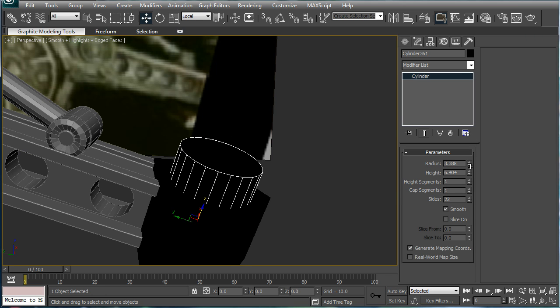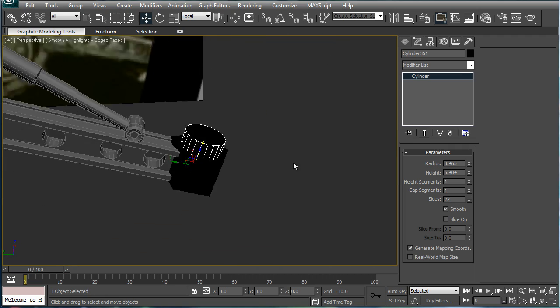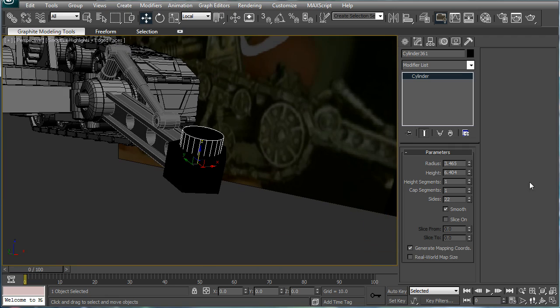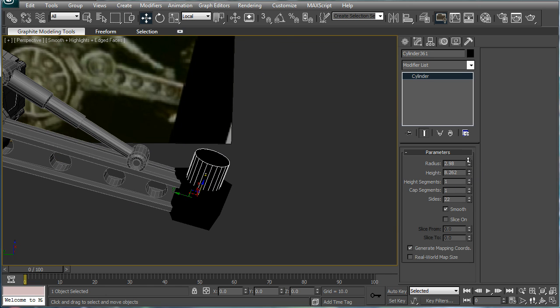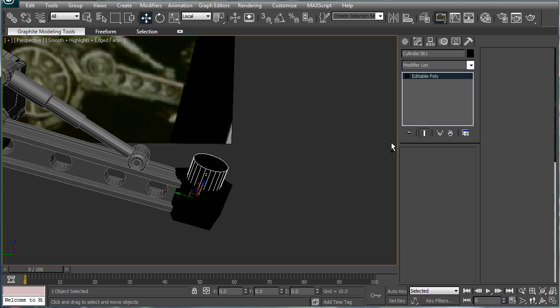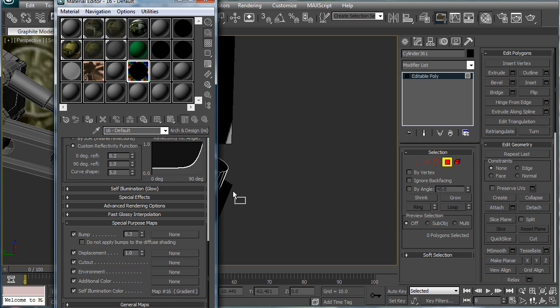Bring the radius down to about, say, 3. Alright, increase the height of it, convert to an editable poly, and let's just make it gray so we can see it a bit easier. There we go.